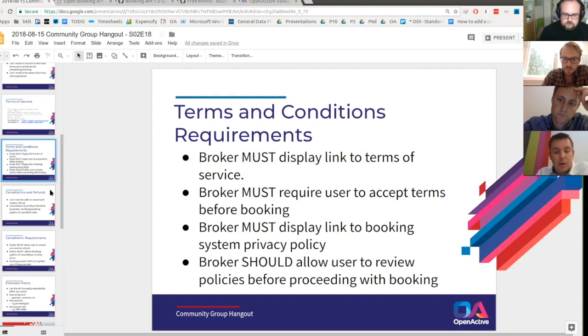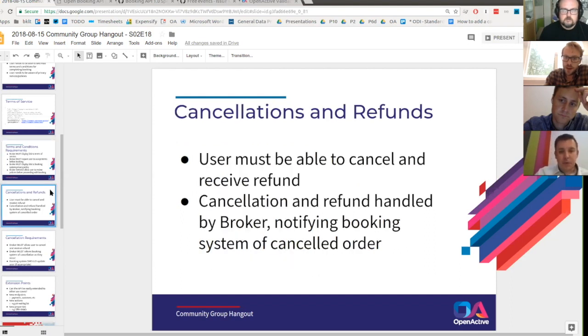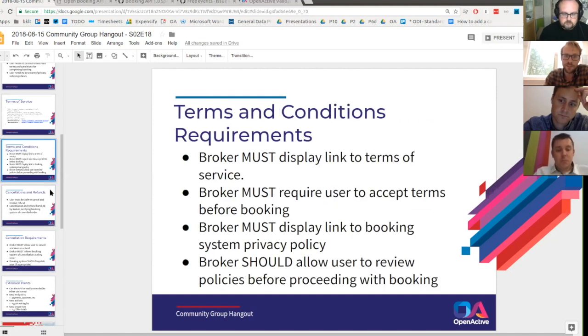Okay. All right. So that was what I wanted to cover on terms and conditions. Anyone got anything else they want to add or questions to raise on that? Otherwise, I'm going to skip on to cancellations and refunds. Okay, I'm going to move on then. Guys, I'm actually just going to duck out at this point.